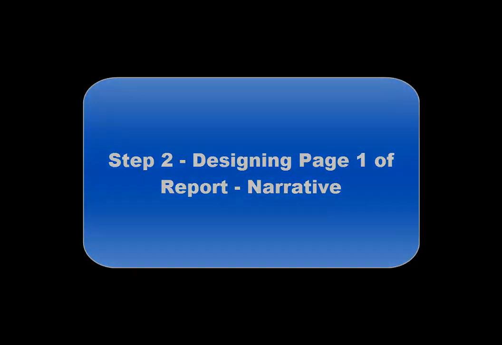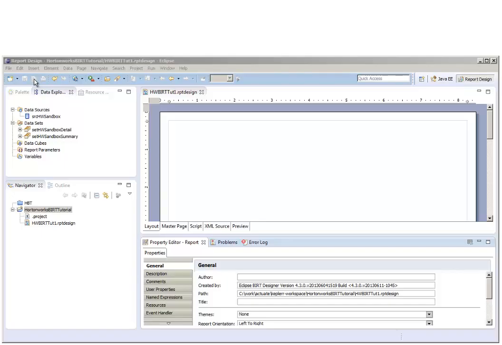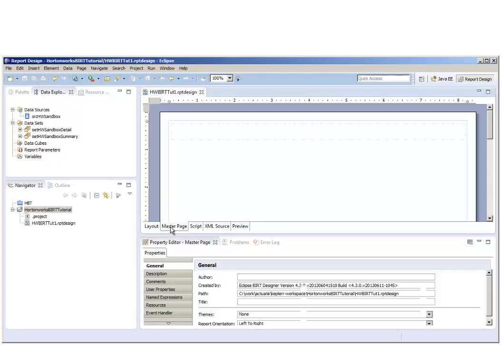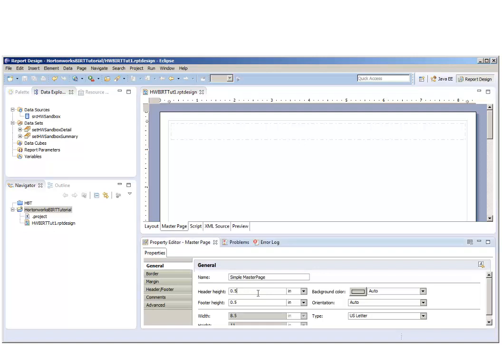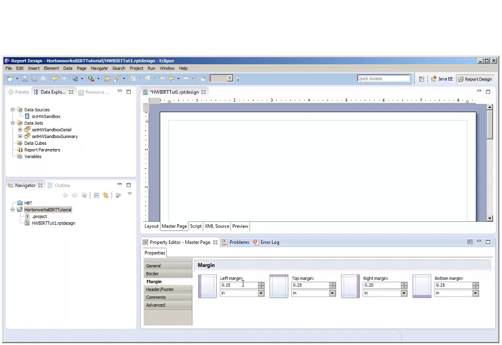In step 2 of this tutorial, we are going to be designing page 1 of the report. We'll be designing the narrative section. We're first going to set up the master page, not to include a header or a footer, because we're going to use the entire page. We also want to make sure we have no left margin and no right margin.